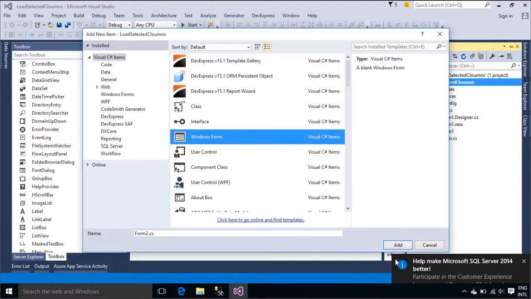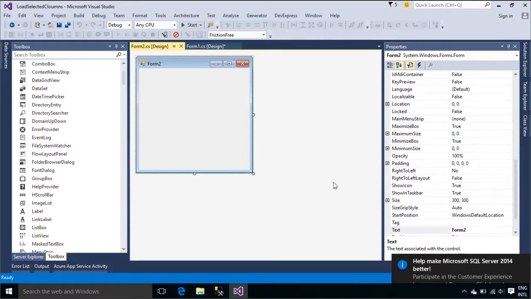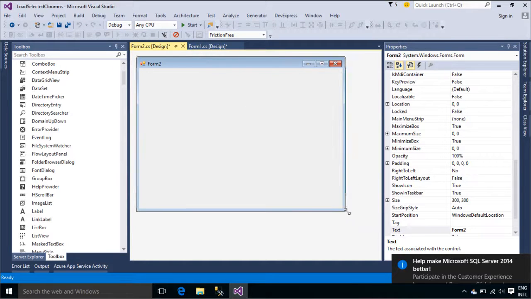Now we will create a new form and add a DataGridView to the new form, then set the data source for the DataGridView control.